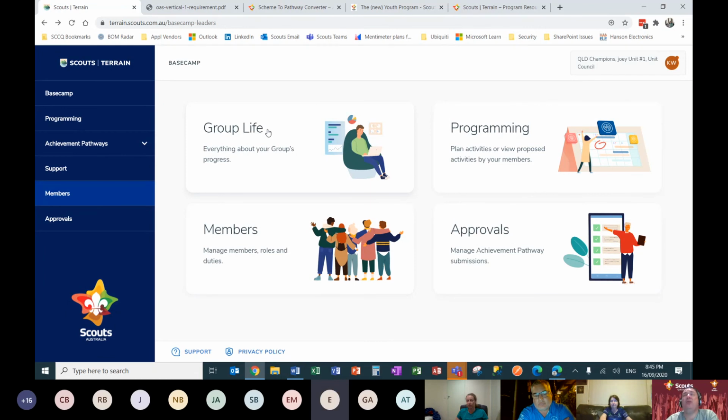If you do, as a group, decide to fully convert across and benchmark everybody over, you can benchmark them over and move to the new program. But obviously Terrain won't record achievements under the old program. You'll have to do the benchmark and the data import when you do come across.